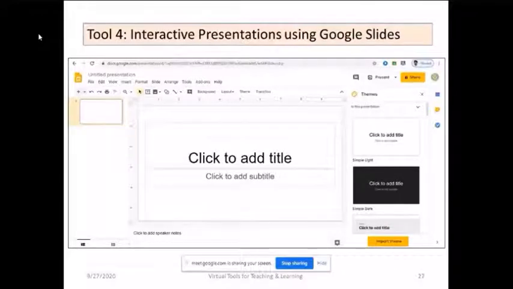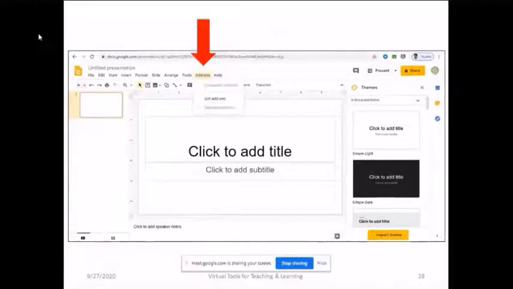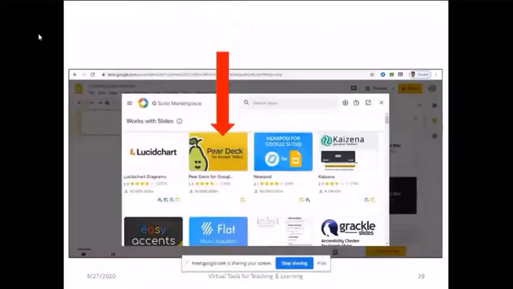So you can prepare your Google Slides presentation, and you can go for installing an add-on called PeerTech. PeerTech is an add-on in Google Slides, like in Google Forms. Google Slides is another feature of Google where you can create presentations, and to make the presentations interactive, you can install an add-on called PeerTech.